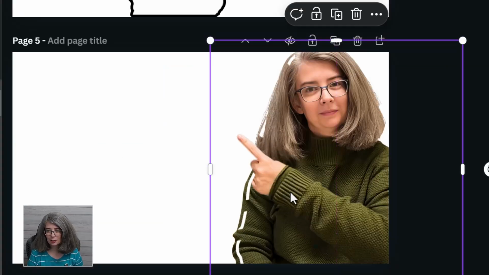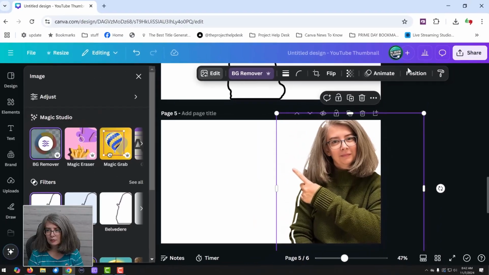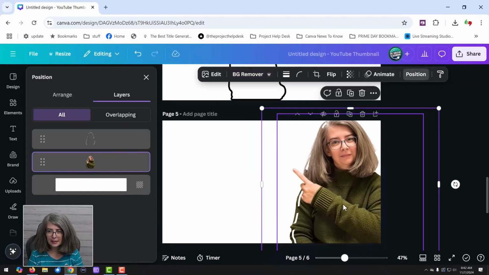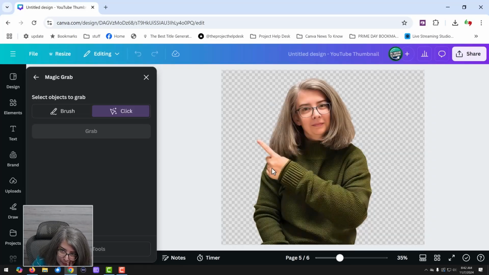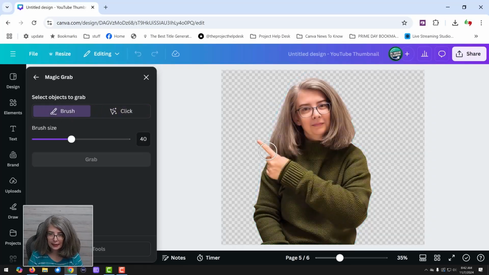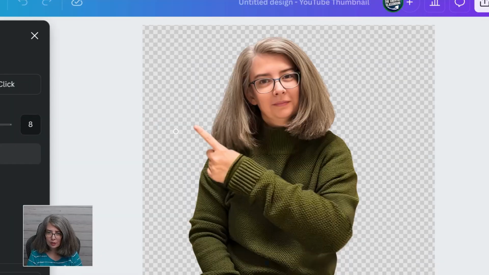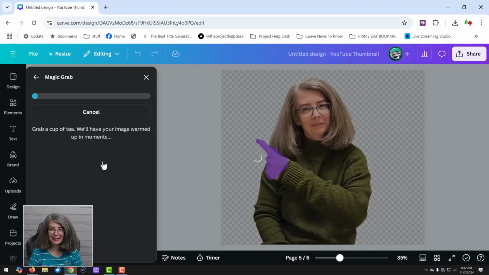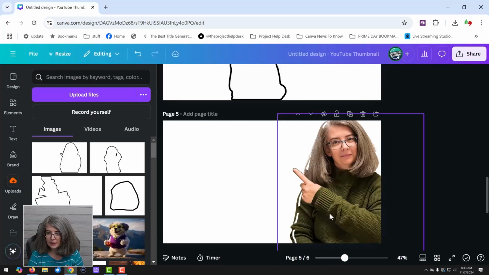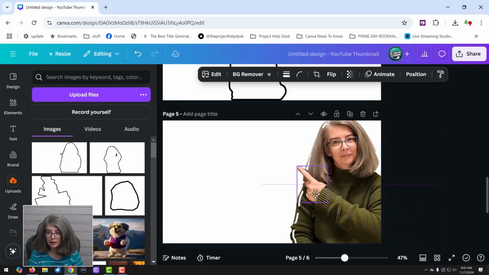If I wanted to, I could use Magic Grab on this to make sure that the hand is in front of it. So let's see if I can just grab, I can't just grab the hand. So I'm going to brush the hand and see if I can get that hand. Using a mouse is really difficult for this sort of detail work. Let's just grab the hand right off. And that worked. See, the hand's gone.